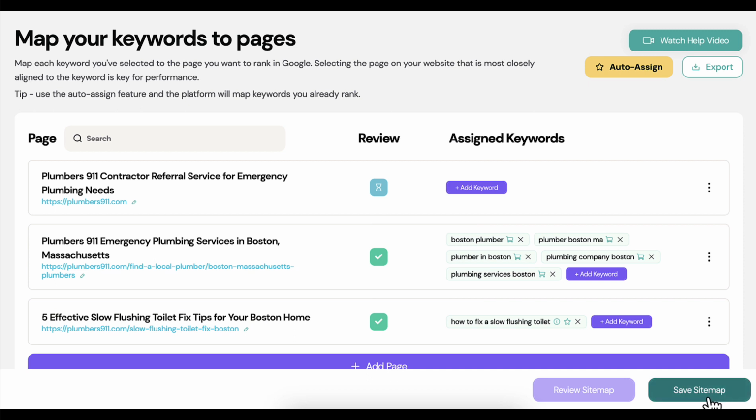And the next feature I'm going to show you is our content tool. It's going to help you identify blog topics and even write the blogs for you, optimized for specific keywords. So let's head there now.